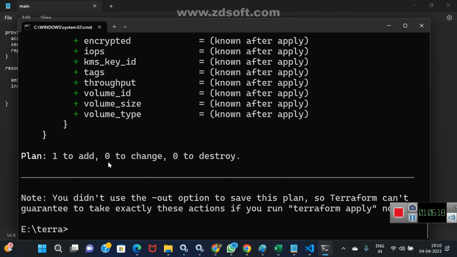We will see 0 to change and 0 to destroy in future. We are creating only one instance, right? That's why one resource, 1 to add. How to create it? terraform apply.